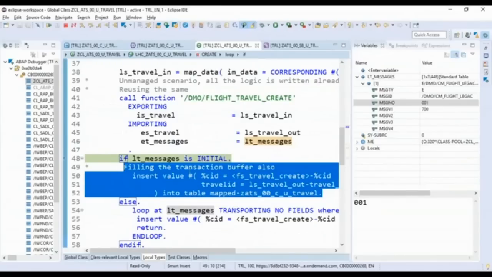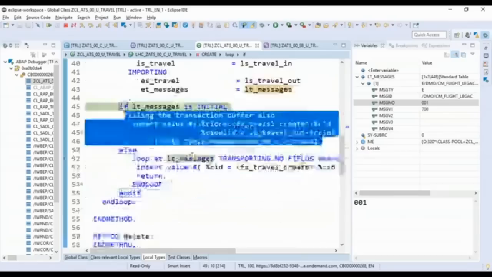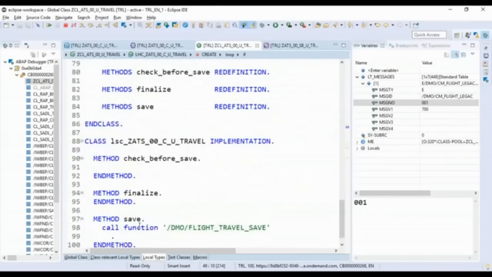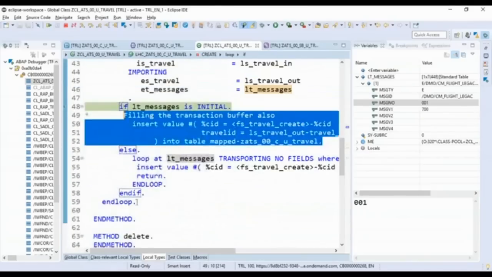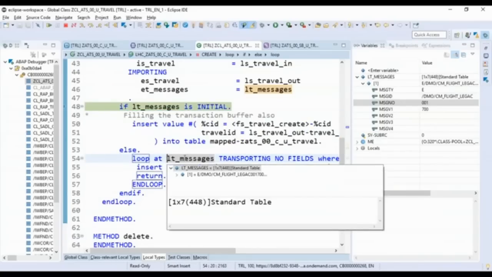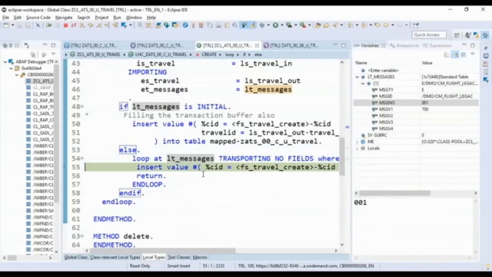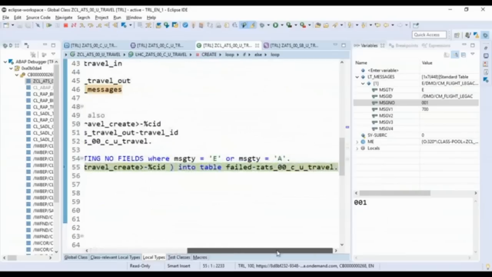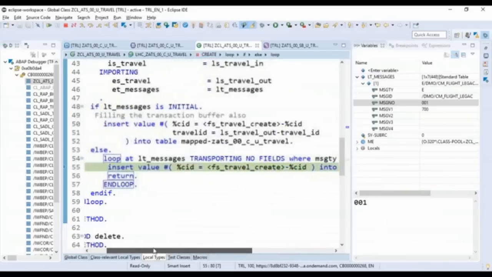Since the transaction buffer is not filled, the system won't even trigger the save method, because it won't reach the next subsequent section. It won't go to the save sequence because your transaction buffer is not filled yet. It directly goes to the else part, where it loops over the error messages and populates the failed key. You see it is populating the failed key.